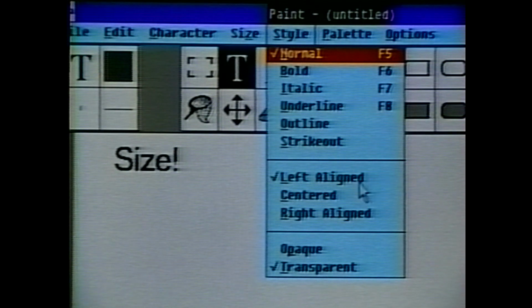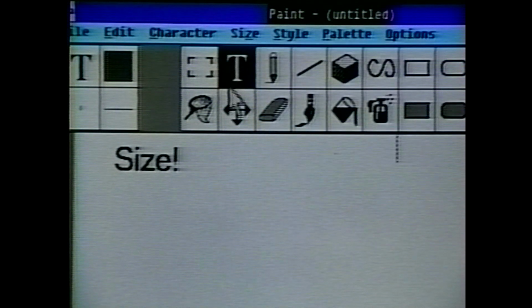Aligning text is a little different in the Paint program. Left aligned is the default. The text begins at the insertion line. Using the Centered command centers the text over the original position of the insertion line. Right aligned places the text to the right of the insertion line.